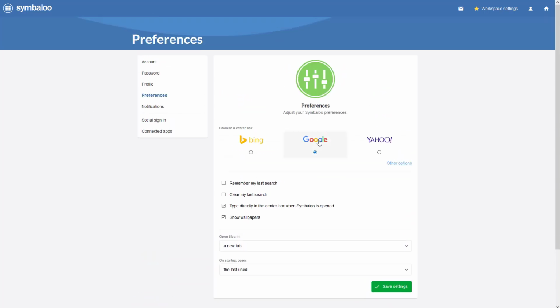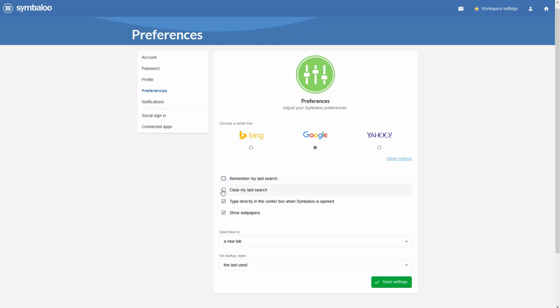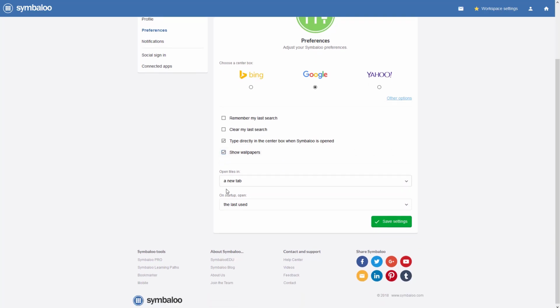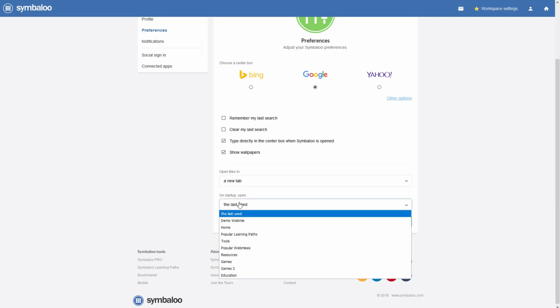From here, you can choose which center box is displayed, what happens to your last search, where typing input is displayed when Symbaloo is first opened, whether or not you would like to show rotating wallpapers on your account, and you can also choose whether tiles are opened in a new tab or current tab, and which webmix is displayed when you first open Symbaloo.